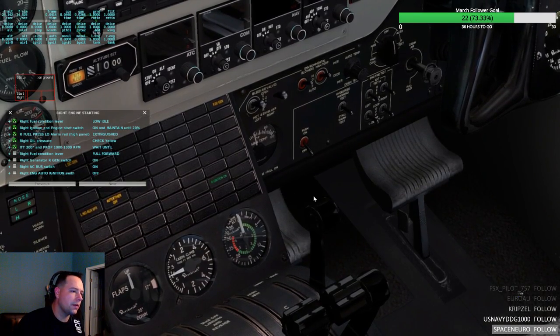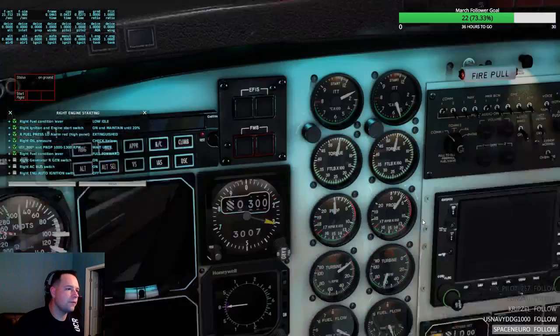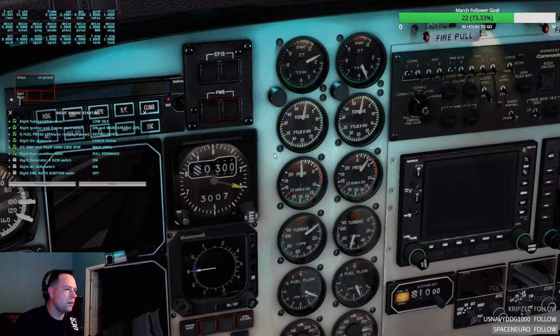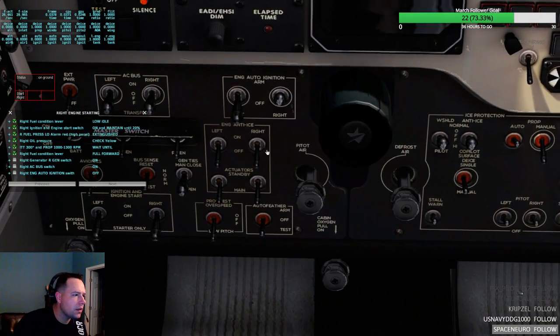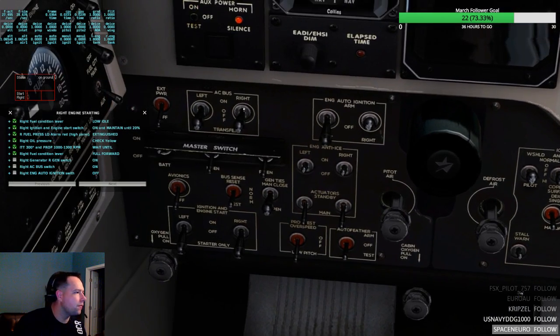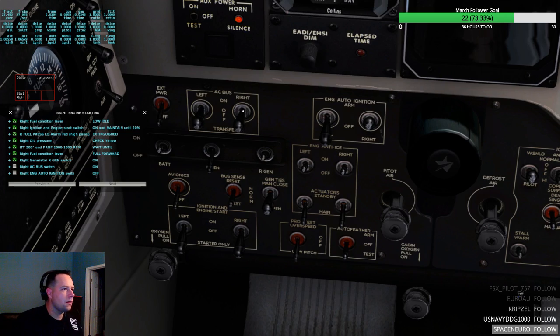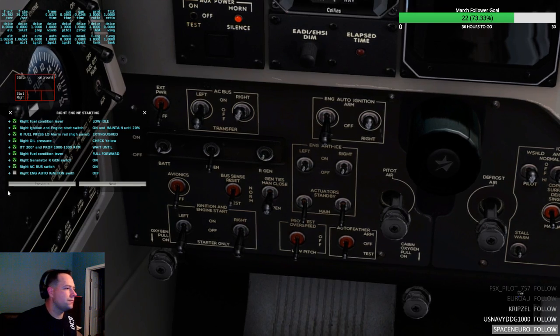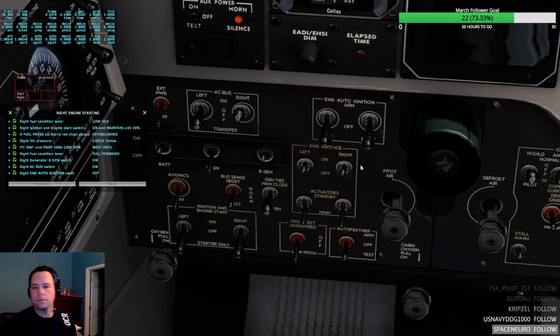Yeah, I really need to get that dual quadrant. Full forward. Okay, so we're full forward there. Gen switch. Okay, right generator. Sorry about this, guys. This is a little bit engine anti-ice, so I want that on. Right generator. Let's turn that on. Right AC bus switch. Right AC bus on. Auto ignition switch off. Okay.